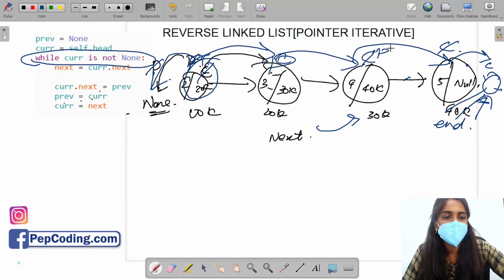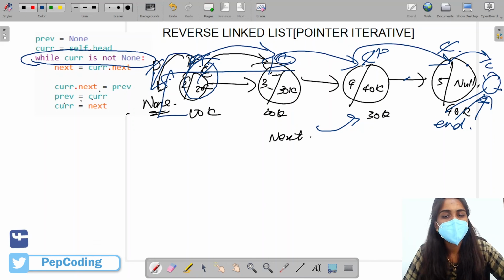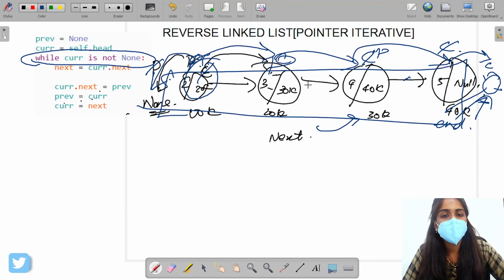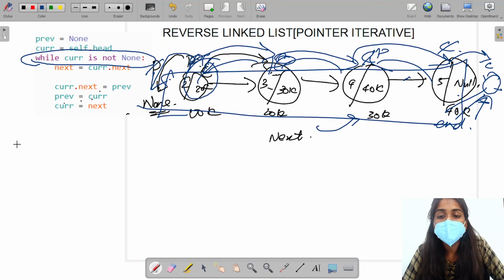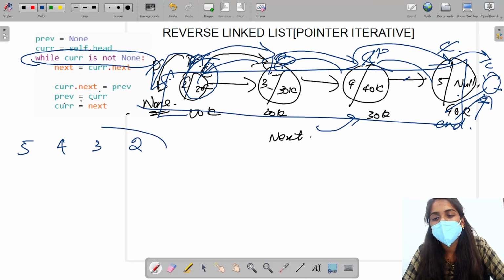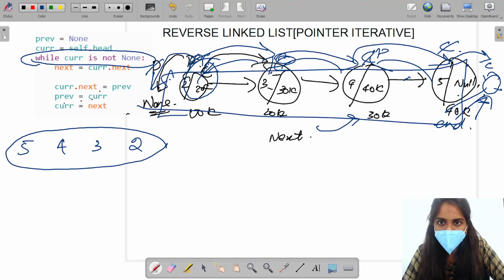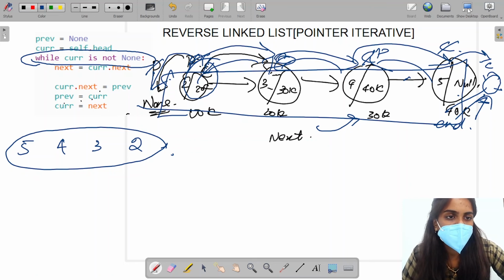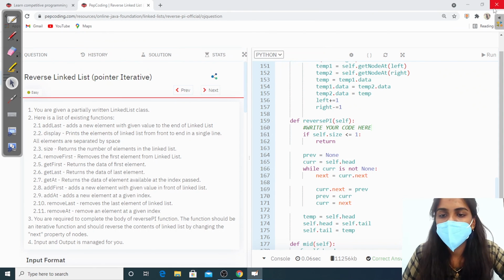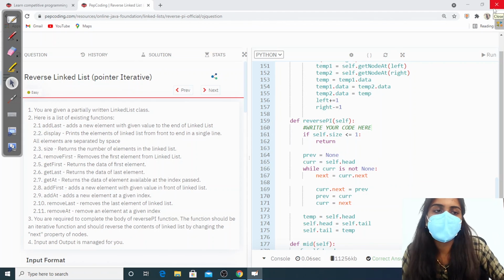It will go again from here to here. So previous is equal to current. So it points to the previous elements. All the current nodes point to the previous elements. Then it will provide me 5, 4, 3 and 2. It will be my output. It is my required output. It is how the iterative reverse works with the help of pointers.